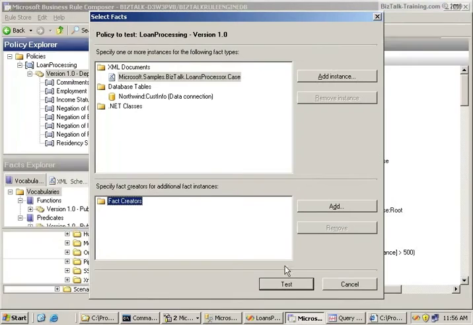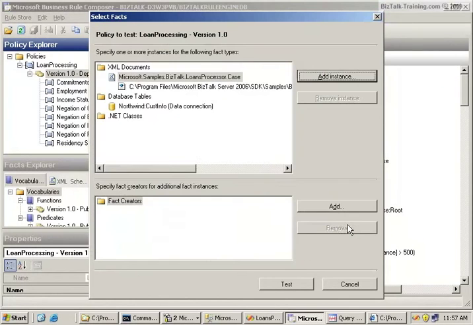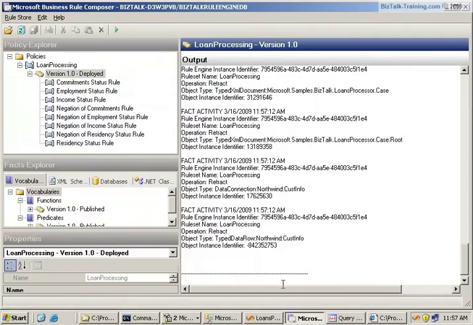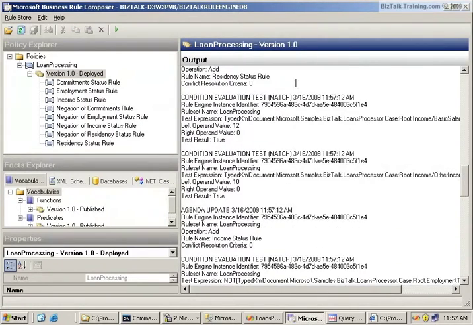Go back to the business rule composer, add instance. It does remember the directory name we were in, so now we can click sample node 2, and now click the test button at the bottom. And the rules fire again, and this time potentially you would have gotten different results, and this is how you could trace through to see what exactly happened.